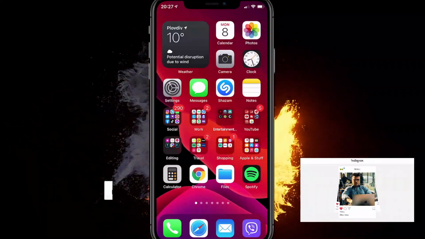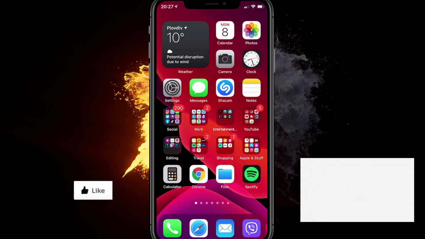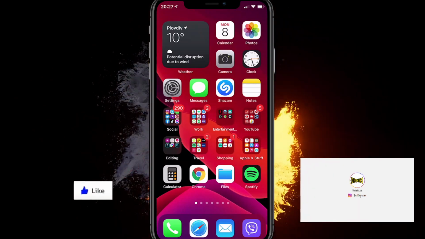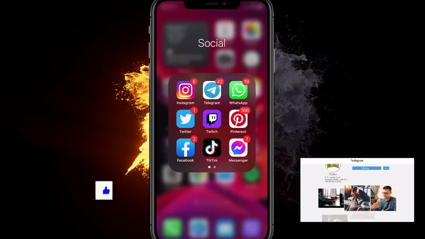Hey, in this video, I'll show you how to fix the Facebook Messenger login problem that you might be getting in 2021. There's a simple fix to get around it.